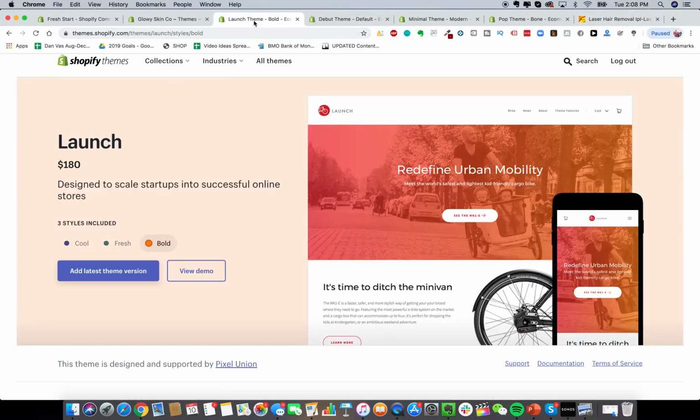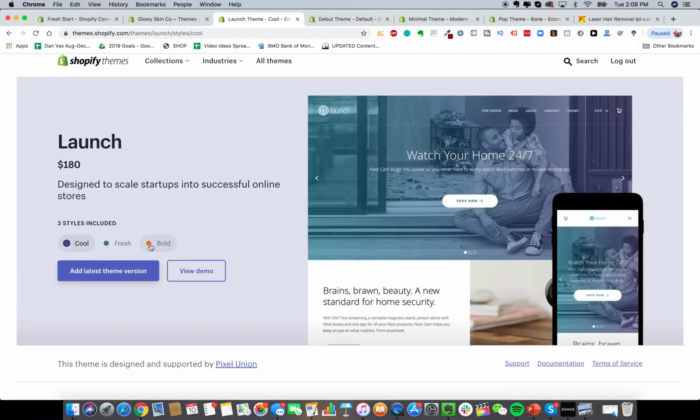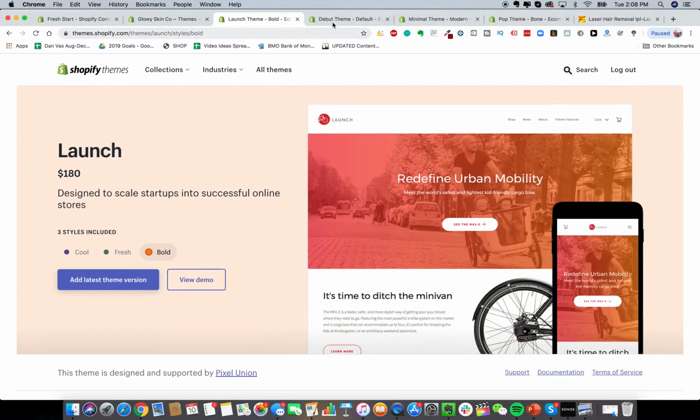And so if we take a look at, for example, Launch, a great style for this would be bold, fresh. I don't think that would be good. I think bold would be good, but for the purpose of this video, we're going to use a free theme.